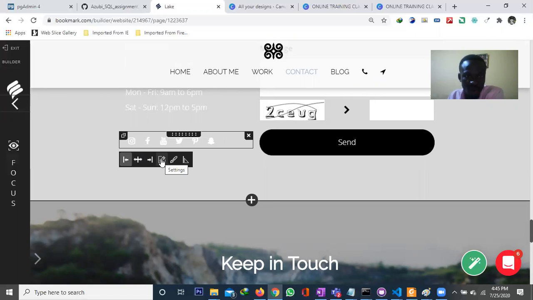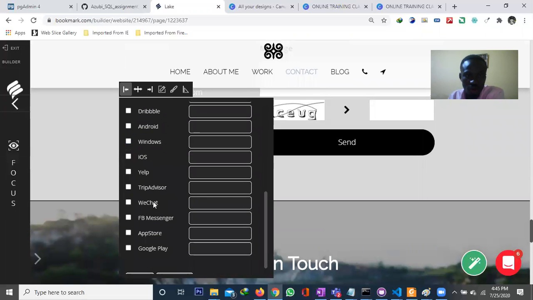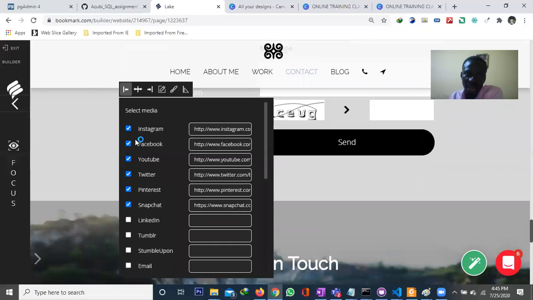So you click on settings and then it gives you almost all the social media options that are available. And then they are pre-filled with links of Bookmark. So if, for instance, I don't do Insta, I may not need Insta on my page. So I just uncheck this one. So when we go back, Insta will be out of the site.